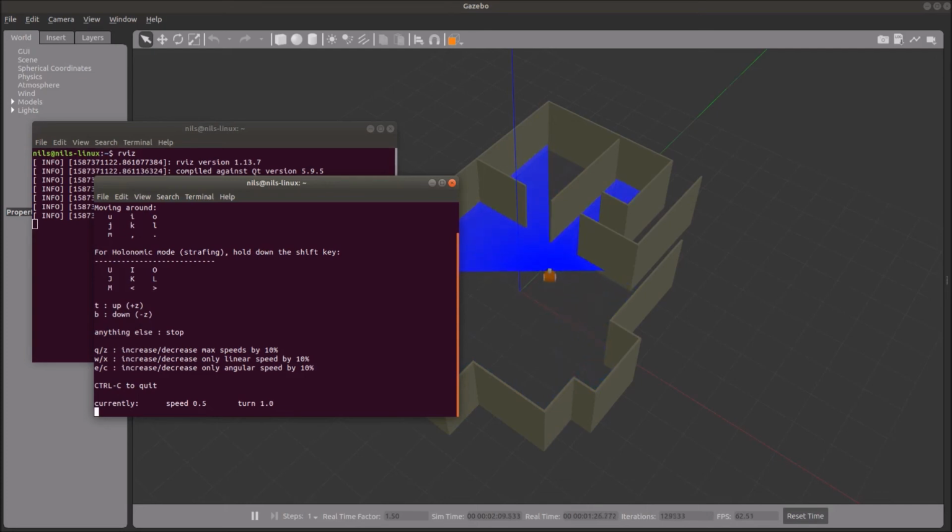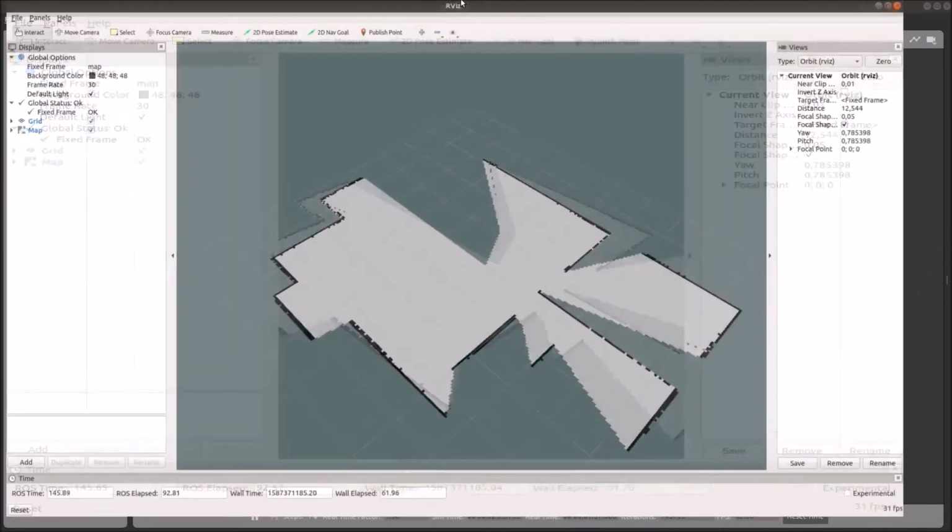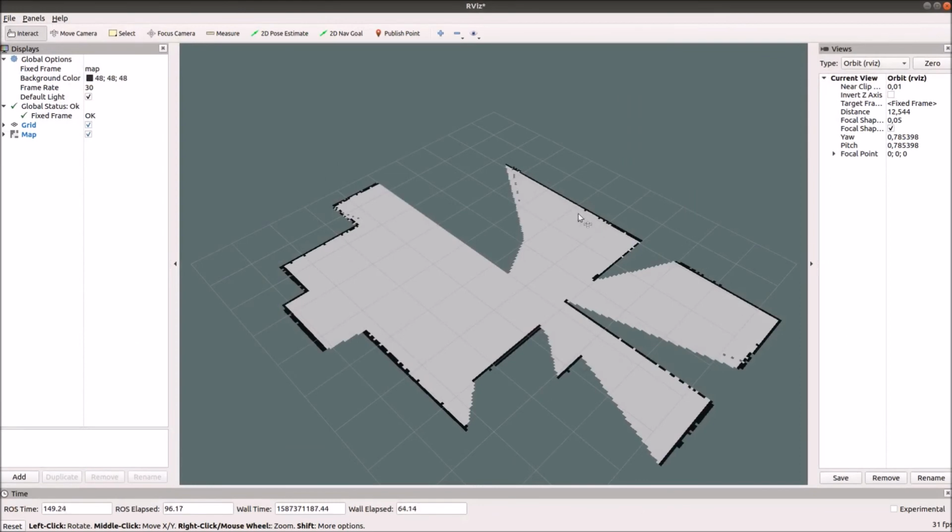Let me drive this robot around. Okay, if we then have a look at our RViz map again, you can see the map gets filled and filled. So we can do that now for the whole map, so that we then get a complete map of the environment. And if we have done this for the complete map, we can save this map.